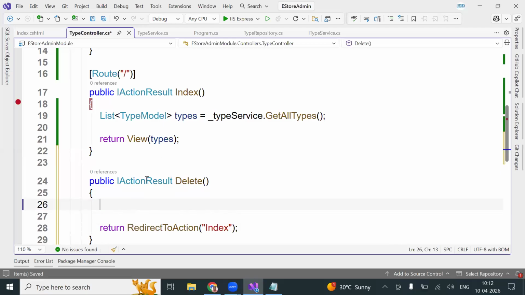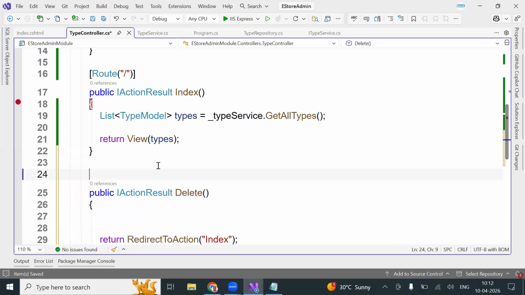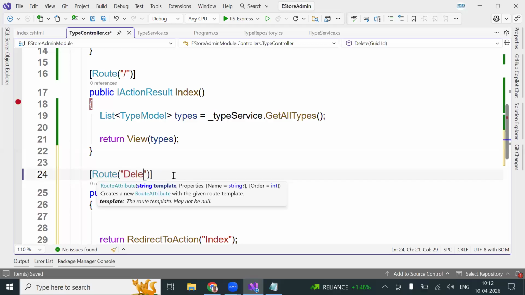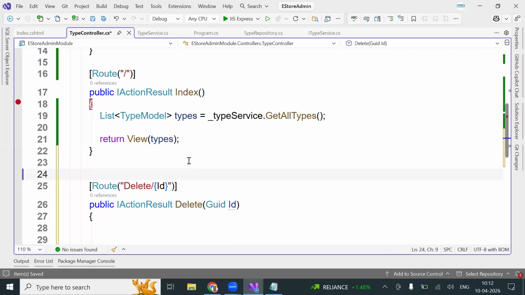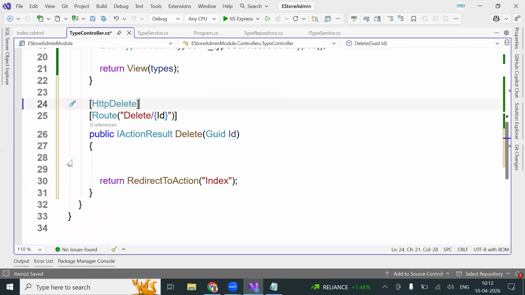Here I need to get a delete view related ID parameter. Okay, so for that, you are going to give your UID, ID. So here, what you need to do? Route of HttpDelete, and you pass the parameter of ID. Here, you need to pass HttpDelete. Done.